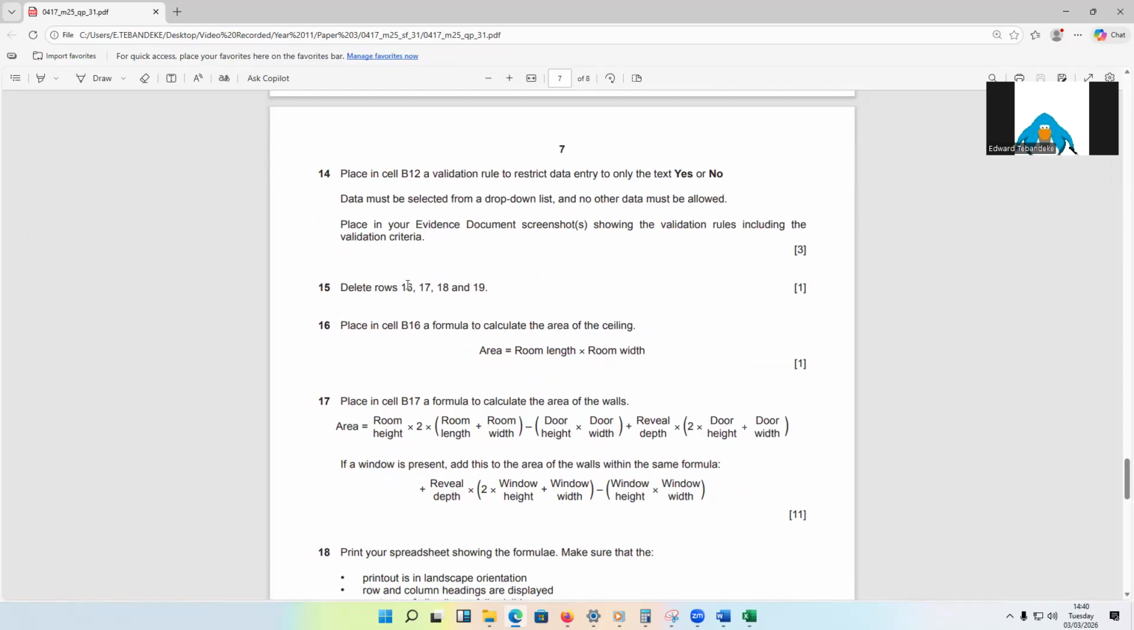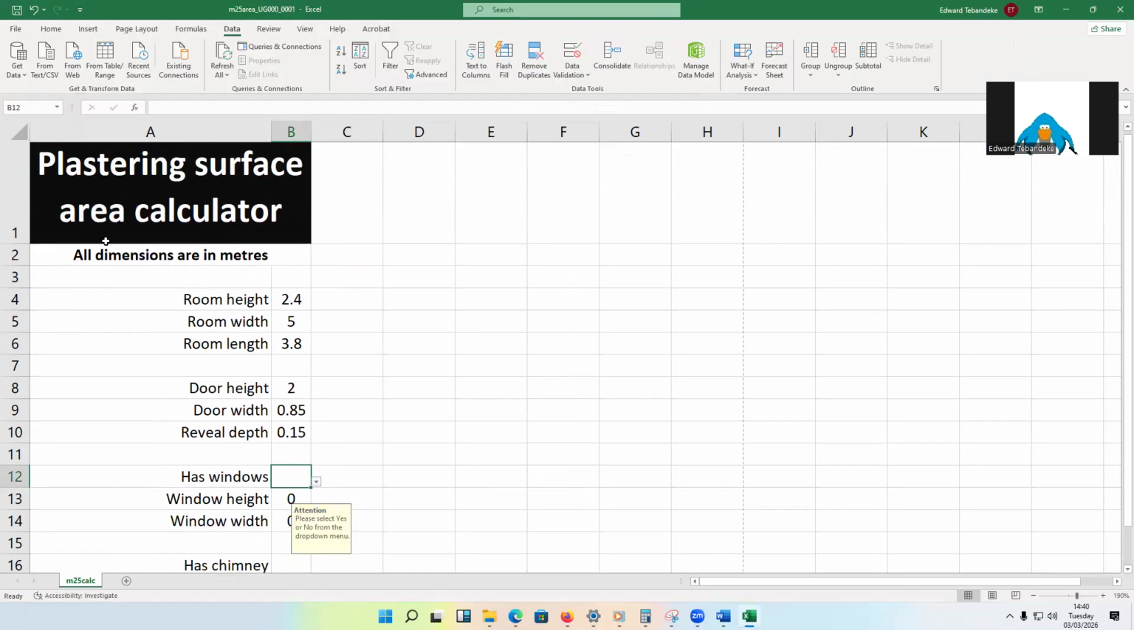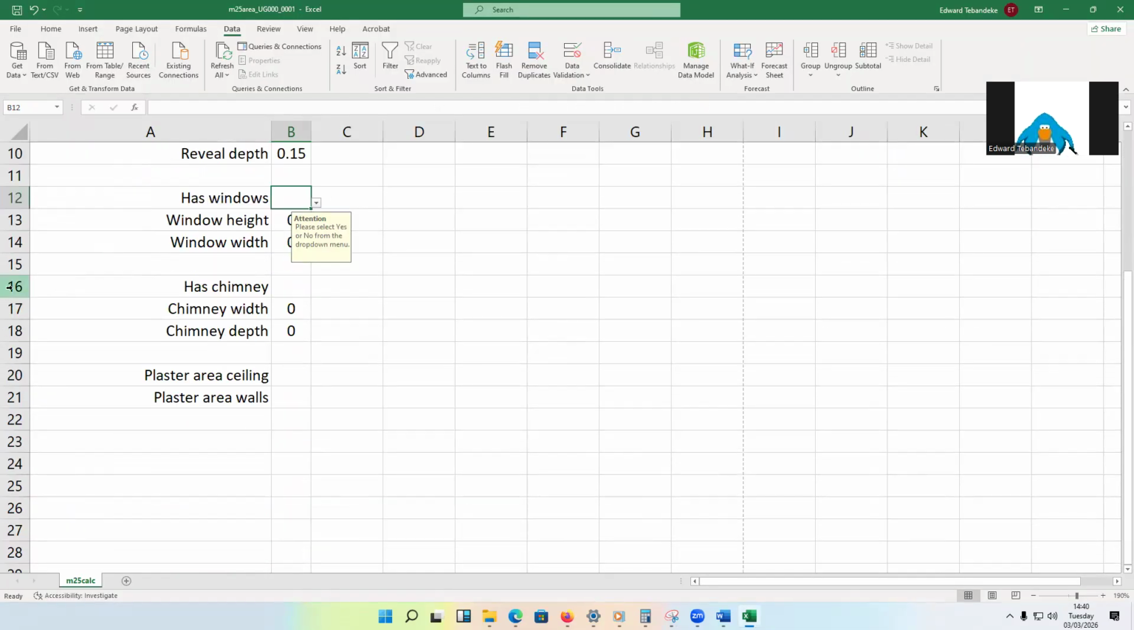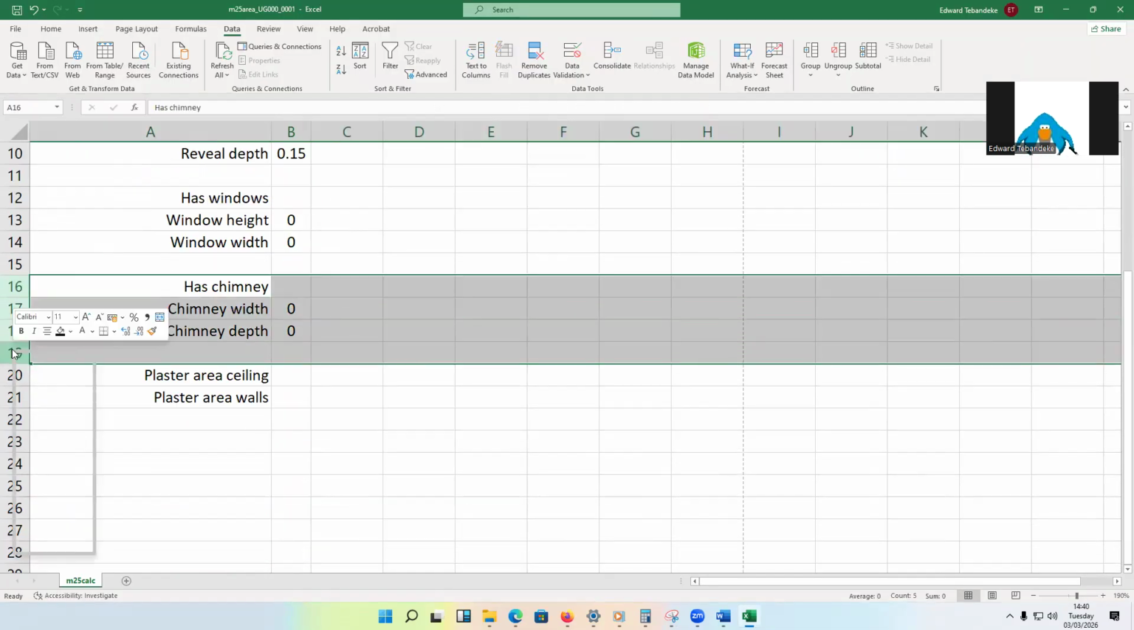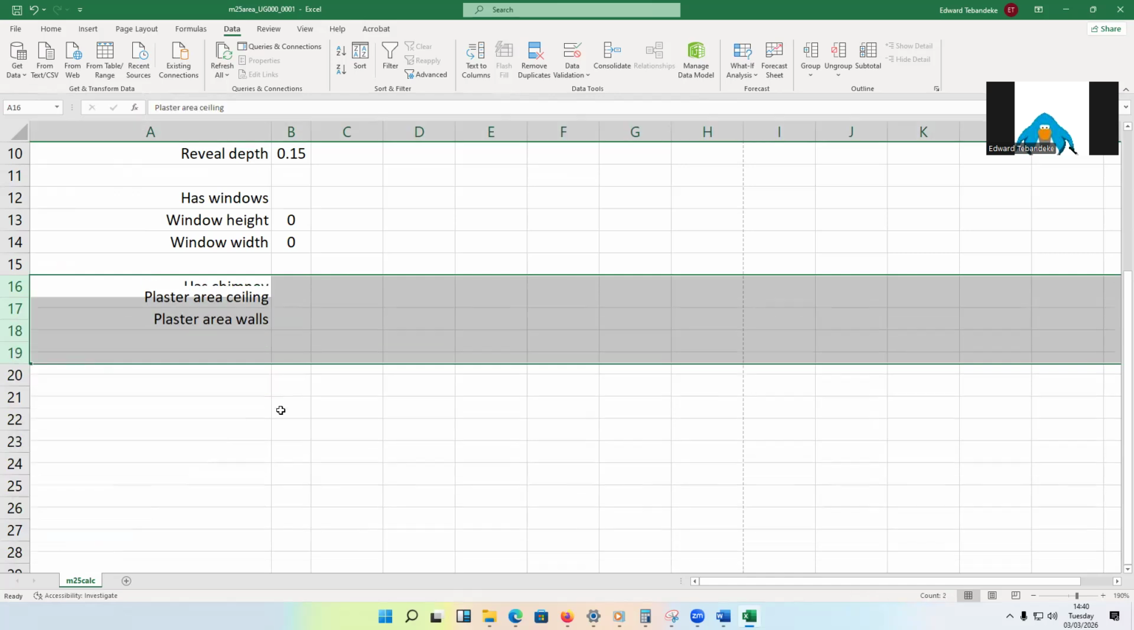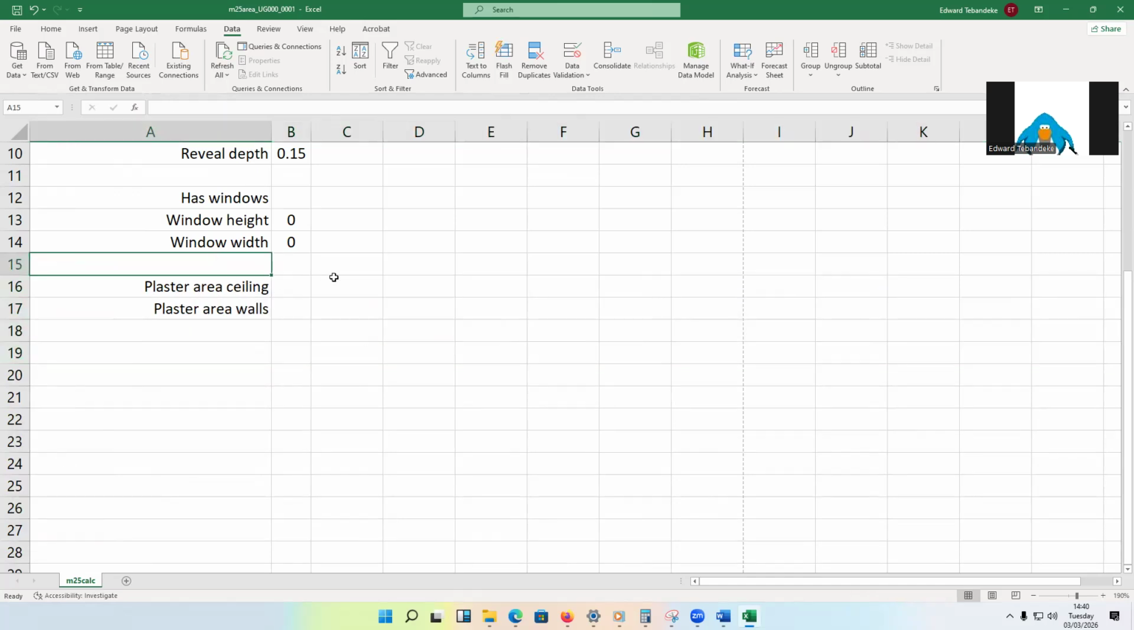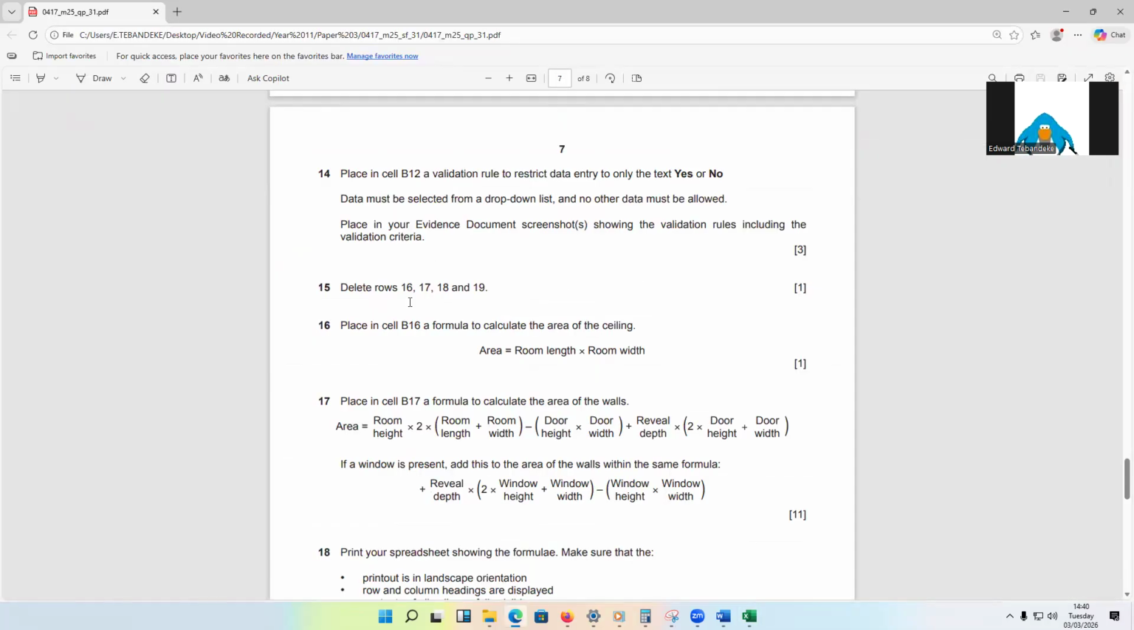Then delete rows 16, 17, 18 to 19. So 16 to 19, they are going to be deleted. I'll get here, 16 to 19, select them, then right-click delete. Don't delete any other thing. That's all they've told us to delete.